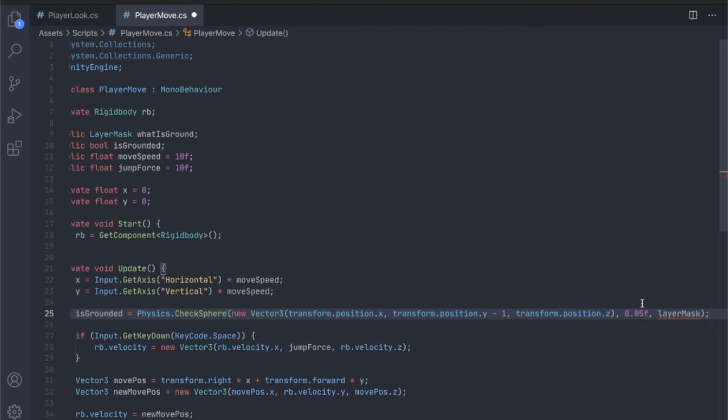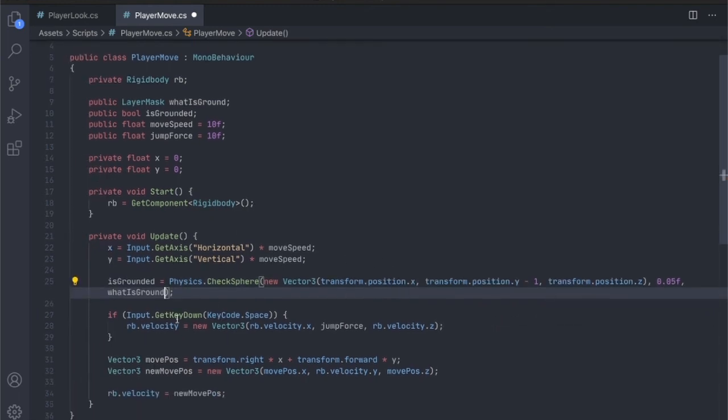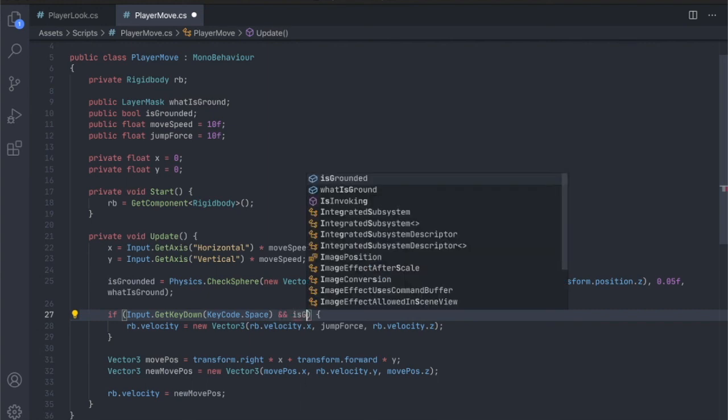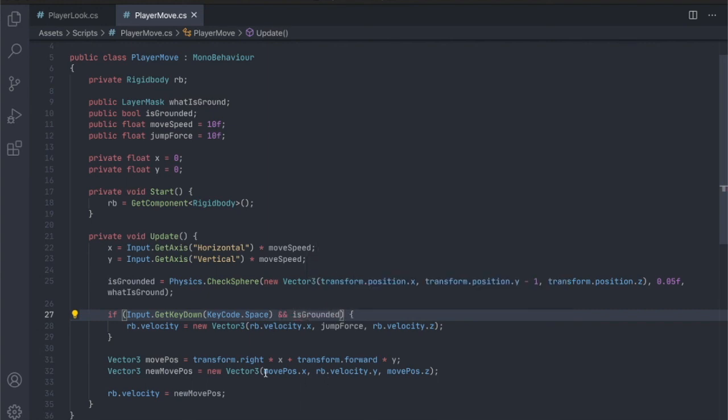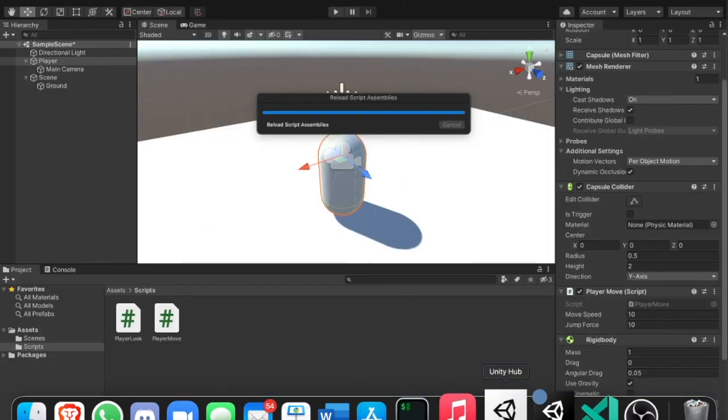And no, I don't think it's layerMask, it's whatIsGround. Let me just soft grab it so you can see easier. Right, and now instead of only checking this, we can also say and, so that's double ampersands, isGrounded. And that's a very simple jump function that doesn't allow you to jump into oblivion. So let's just see how that worked.